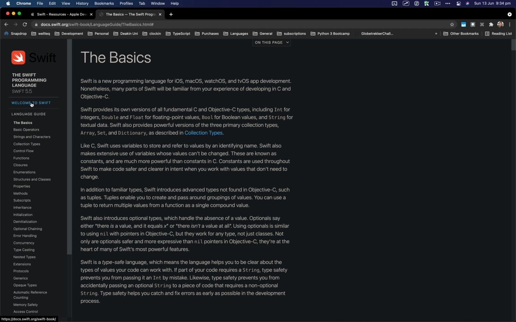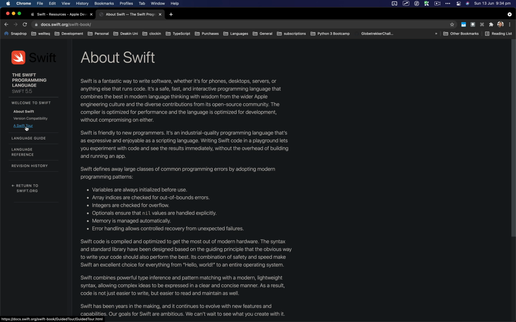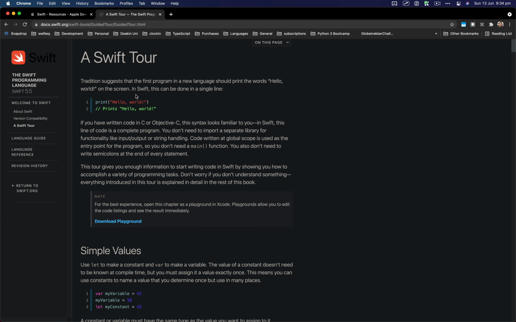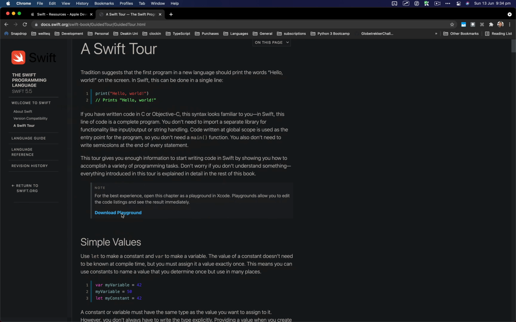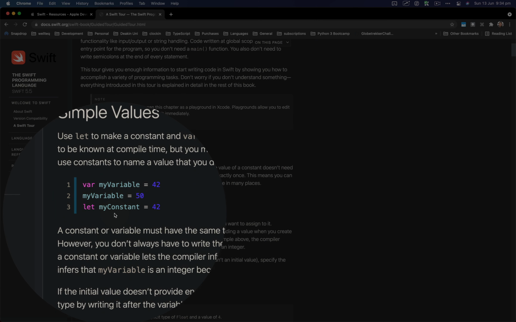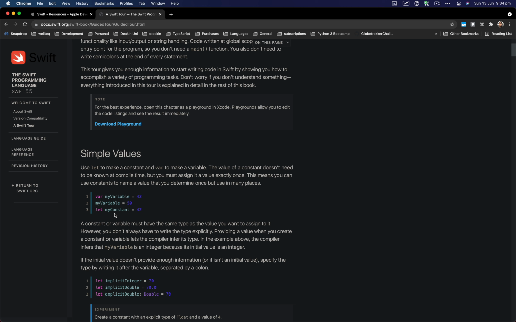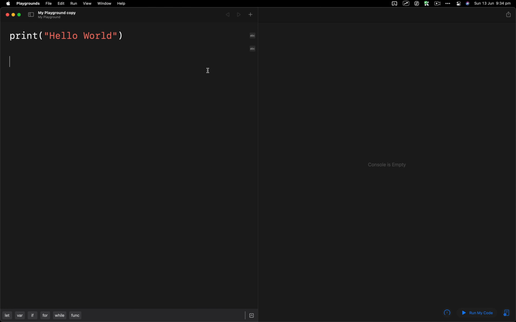So here we're going to go to Welcome to Swift, go to Language Tour. We already saw this print statement, which prints out something on the console. You have these simple values. There are two ways that you can create variables, var and let. If you want to create a variable, I'll use var a equal to, and I can specify a string, a number, or any of the data types provided by Swift.